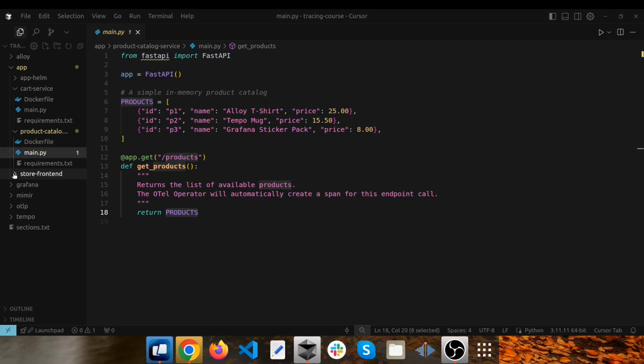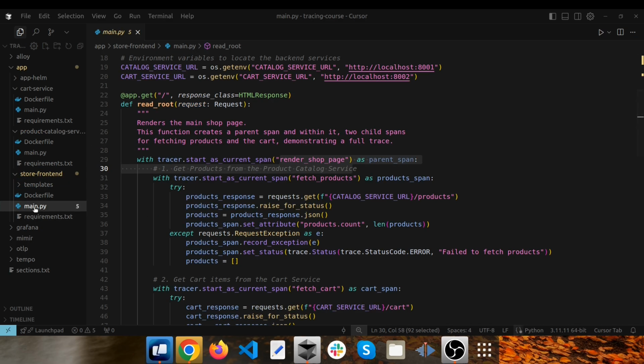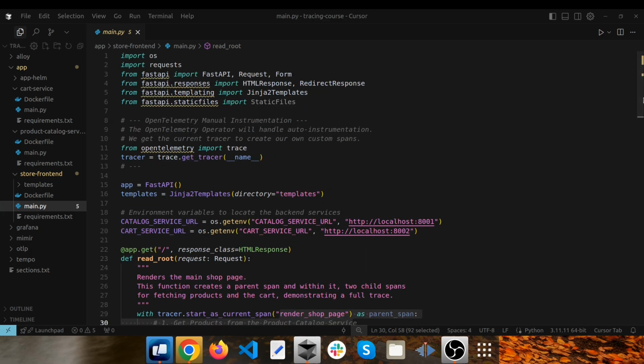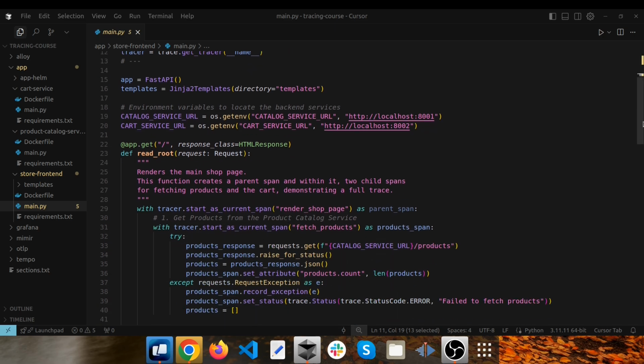And what about the store front-end service? It is the main user interface of our shop. Okay, it shows product lists and cart on the homepage, lets users add and remove items from cart, and it internally calls the product and cart services. Okay, and this service is actually more complex. So we added manual instrumentation using OpenTelemetry SDK. Okay, and this gives us fine-grained control and helps us track key users' actions. So let's break it down.